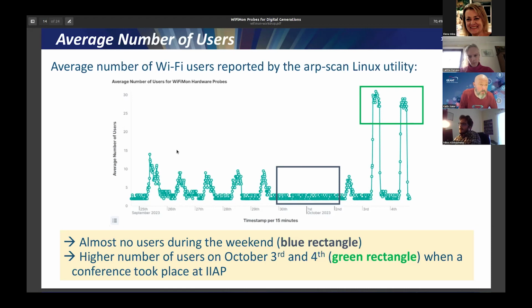We can see that there are no users during the weekend. This is the blue rectangle. But we can see a high number of users on October 3rd and October 4th, the green rectangle, when there was a conference that I mentioned before.